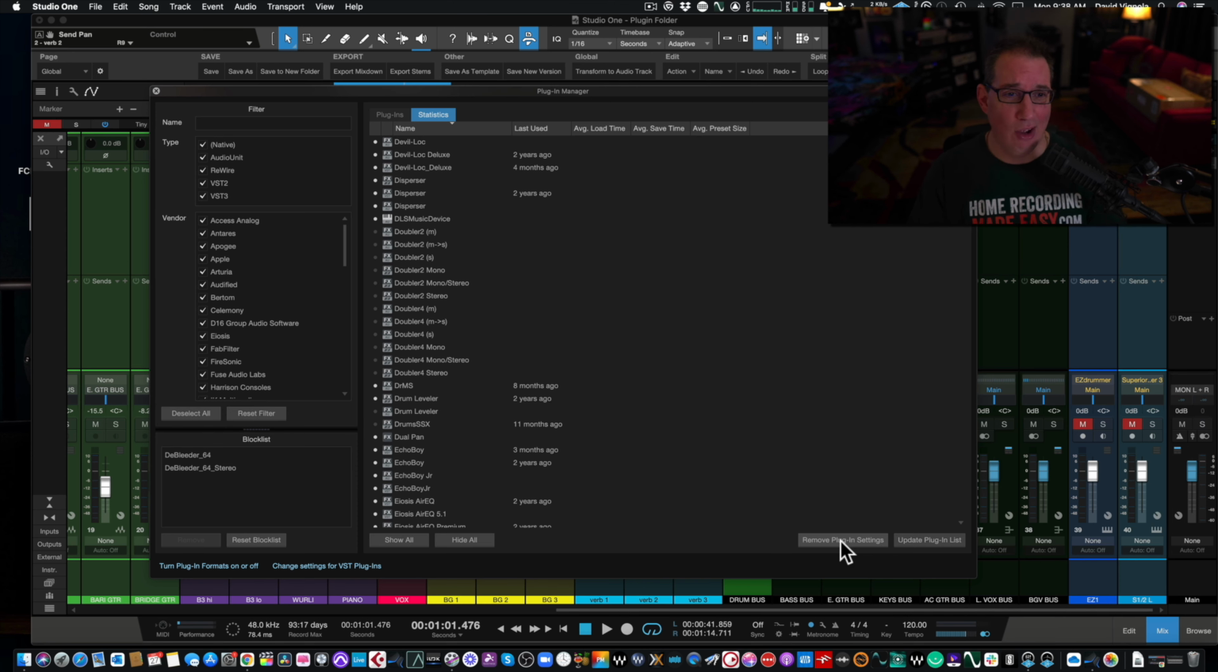I have about 900, I think, or so. And it took about, I don't know, 4 or 5 minutes. It'll scan all the plugins again like it's scanning them for the first time. Okay, and then it'll update all of the statistic information.